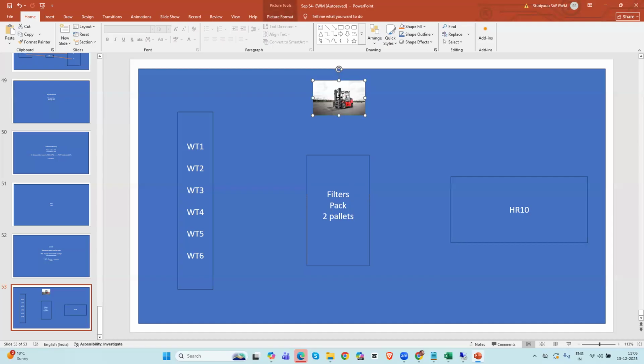I have 2 forklifts, but this example will confuse you. Okay, fine. This is the perfect example which I'm telling now.